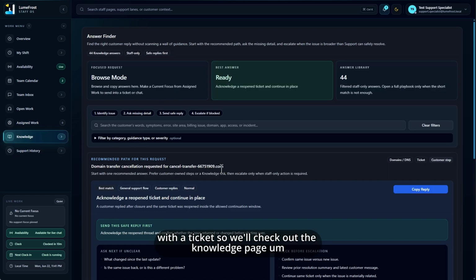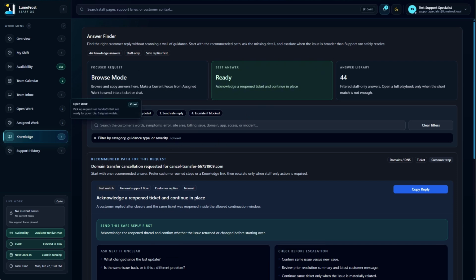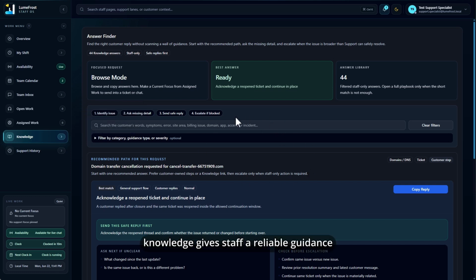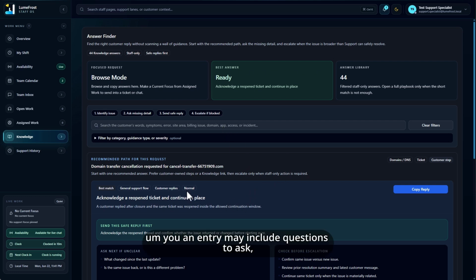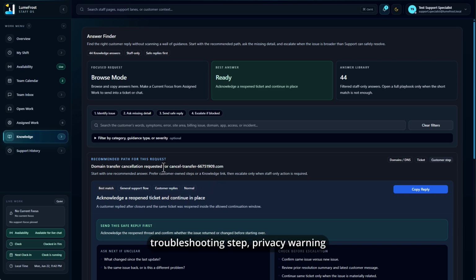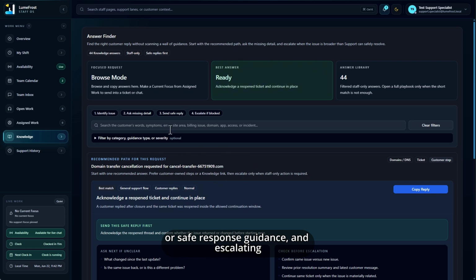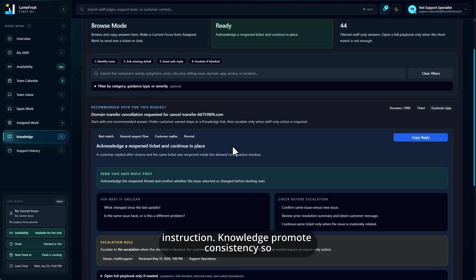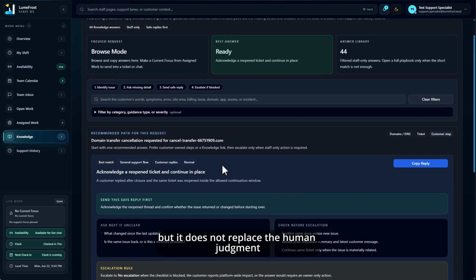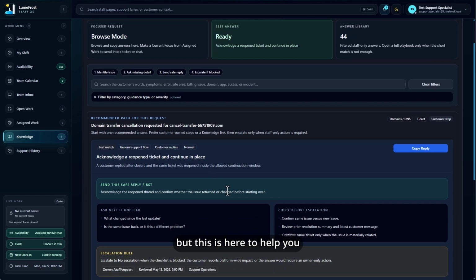So we'll check out the knowledge page. Knowledge gives staff reliable guidance for common customer situations. An entry may include questions to ask, troubleshooting steps, privacy warnings, safe response guidance, and escalation instructions. Knowledge promotes consistency, but it does not replace human judgment. Staff must still understand the customer's actual situation before responding. So you can't completely rely on them, but this is here to help you.